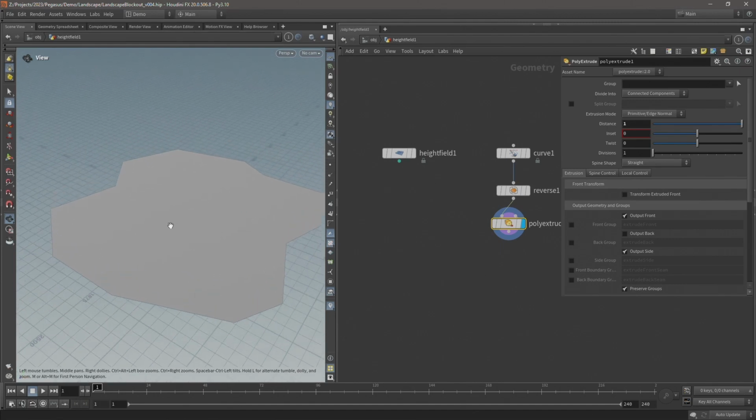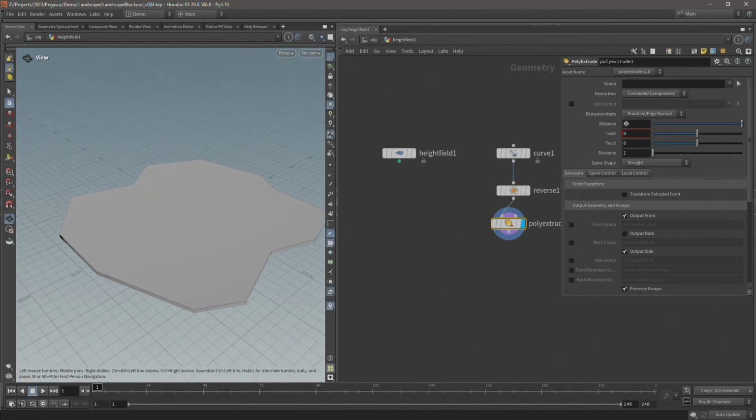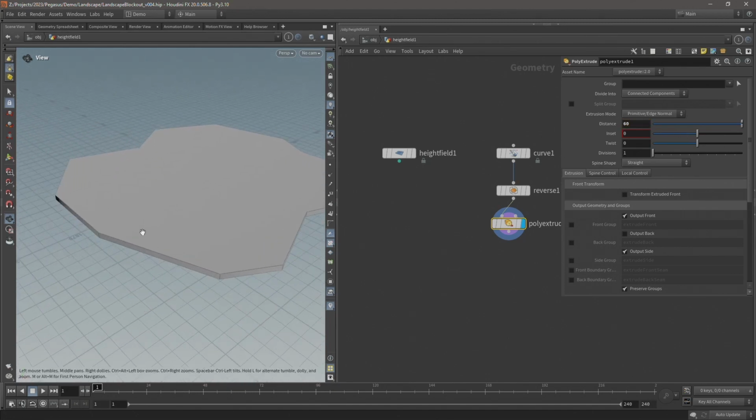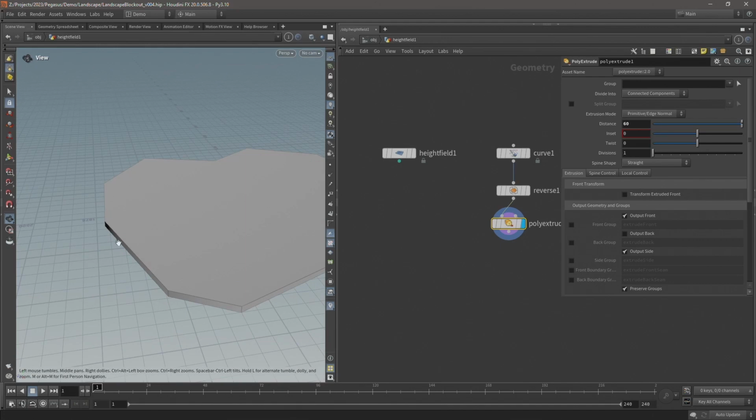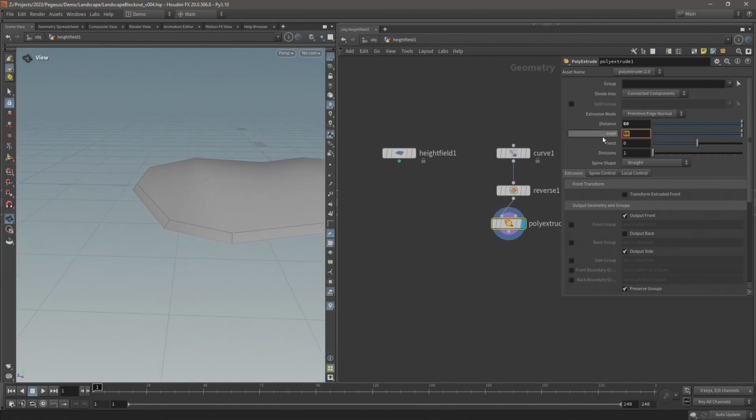Obviously we're quite far zoomed out, we've got a very large island, so let's increase this and do a little bit more. There we go, 60. So this will be the cliffs that run along the edges of the island. I'm going to give them a little bit of a slope. So let's inset these. That's a bit too much. Try 25. Okay, that'll do.